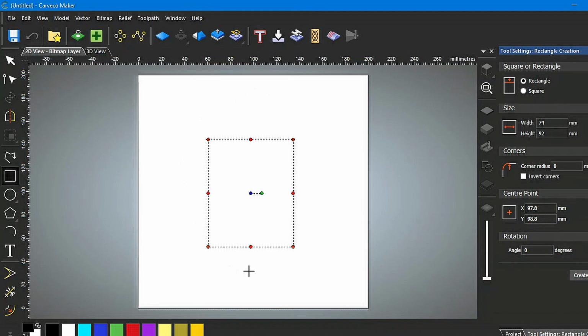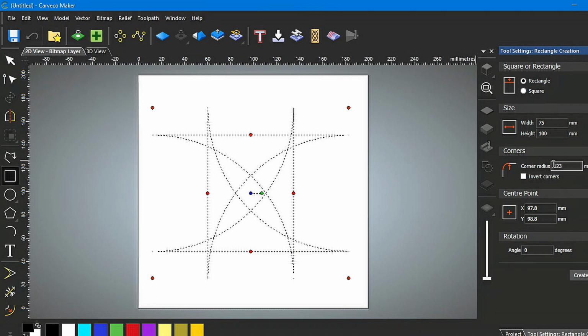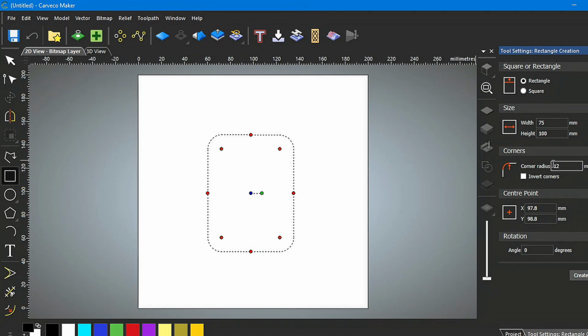Okay, so it's not actually defined at any particular size or any particular position at the moment. So what I'm going to do is I'm going to set some parameters. I'm going to set 75 millimeters and 100 millimeters. Now at this point, if we wanted to, we could have rounded corners, and I think we will. We'll have this rounded corners of let's go 12 millimeters. Oh, that was a little bit too much. Pressing too many keys at once.